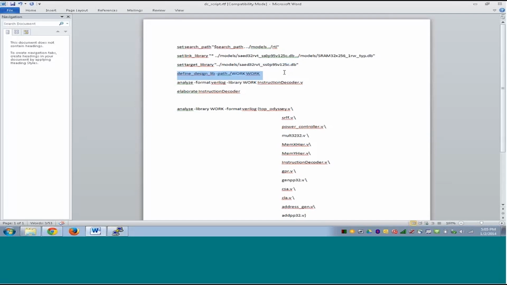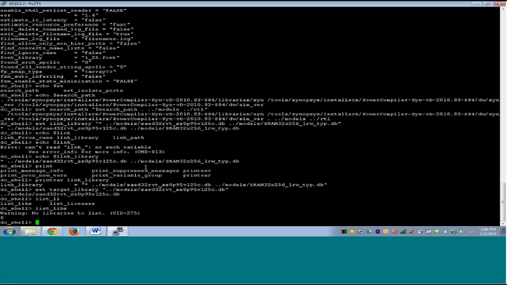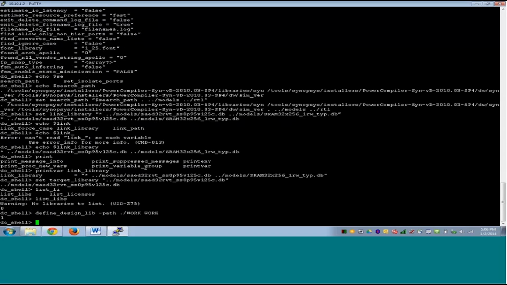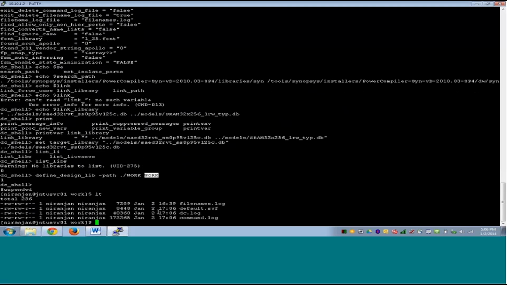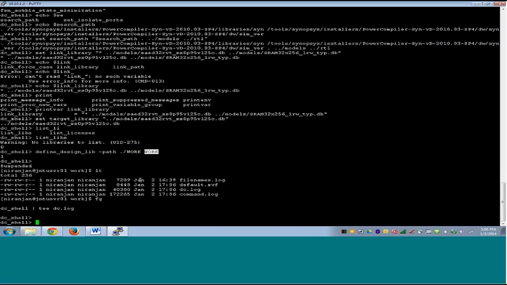Now we define the design lib path, the command we were saying earlier. So I defined a design lib which tells DC that in the current directory, the physical directory work is your work directory. Now every time DC reads an RTL file, it will create some intermediate files. Those will go into this. Now when we read in the first RTL file, we'll see what happens.